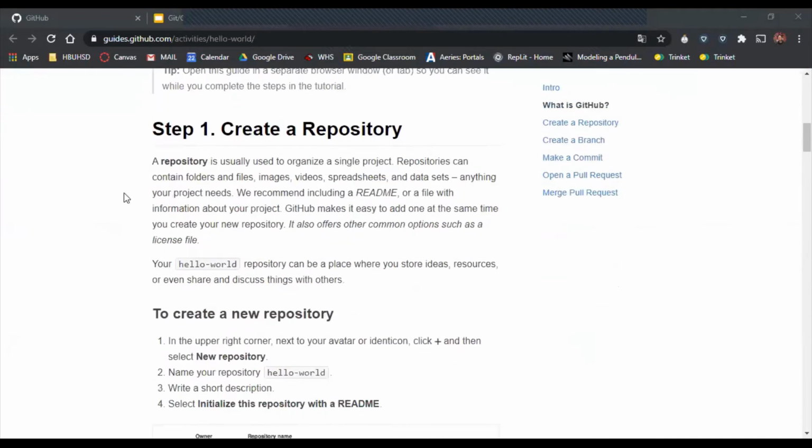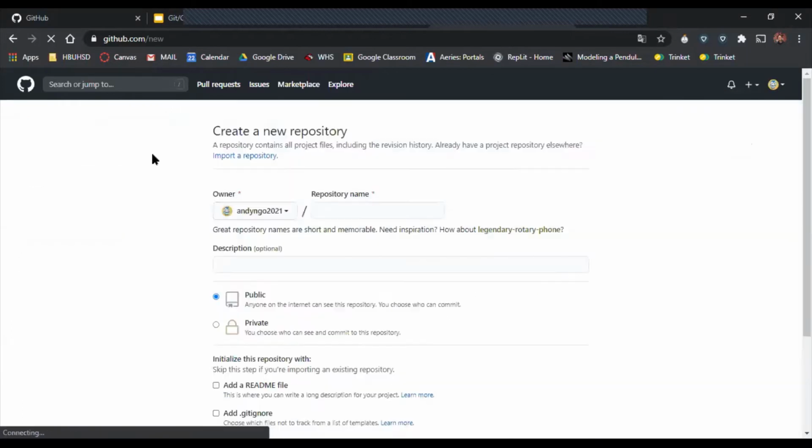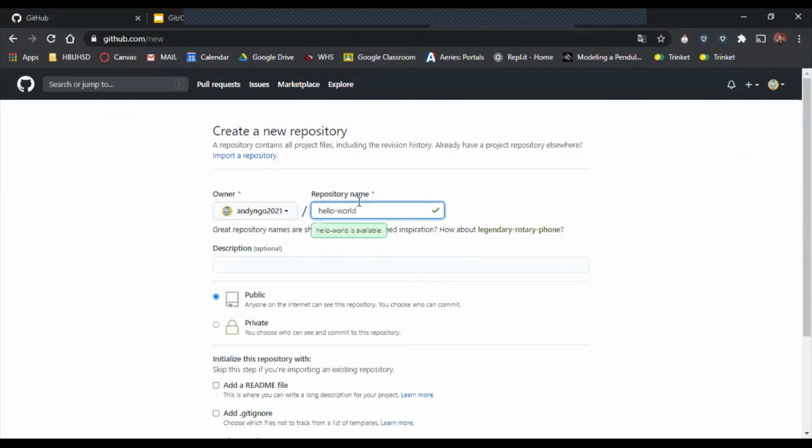So the first thing we're going to do is make a repository. So we're going to go over here to GitHub, and we're going to click on this little plus sign here. There's a new button here. You're going to press new, and then you're going to be taken to this screen where you get to decide what your repository name is. So let's just call it Hello World, just because that's what the guide told us to do.